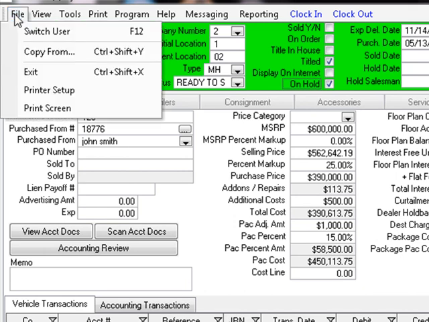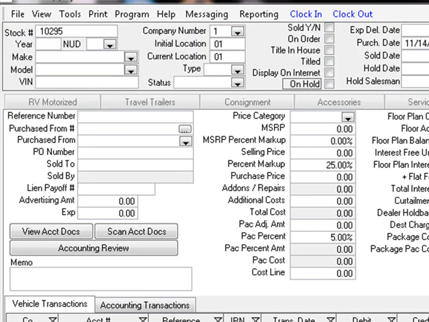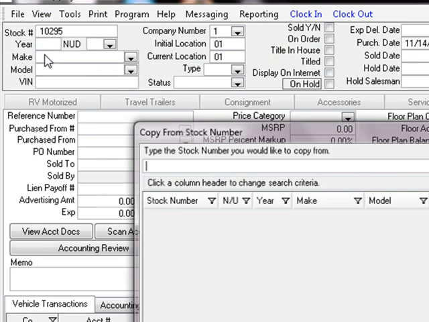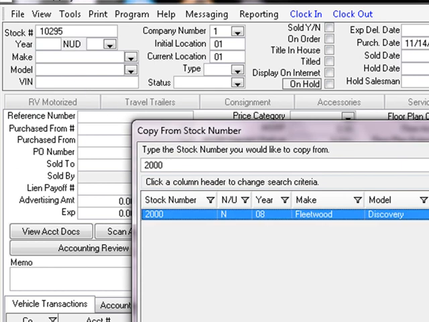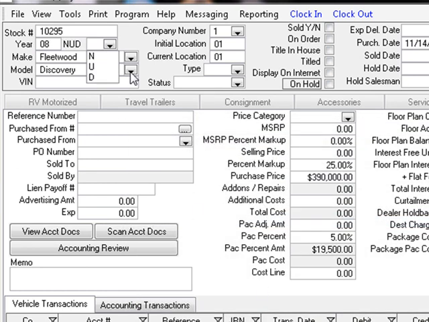If you're going to add a new unit and want to copy the information from an existing unit, you can use the Copy From function. First, click Add. It brings up a new unit screen. Go File, Copy From, type in the stock number you wish to copy, and hit OK. And the system will copy the majority of the information from the selected vehicle that you copied from.